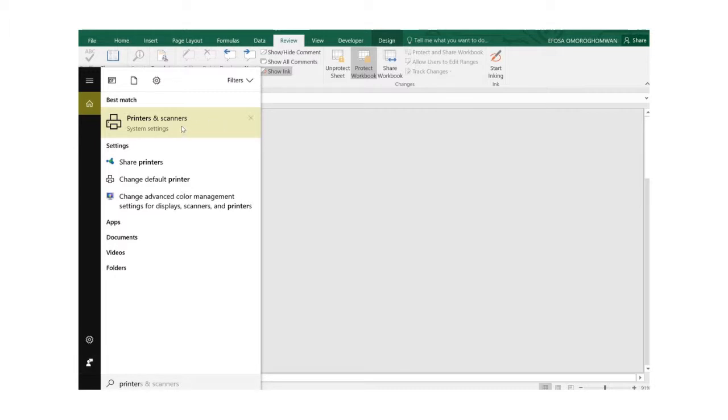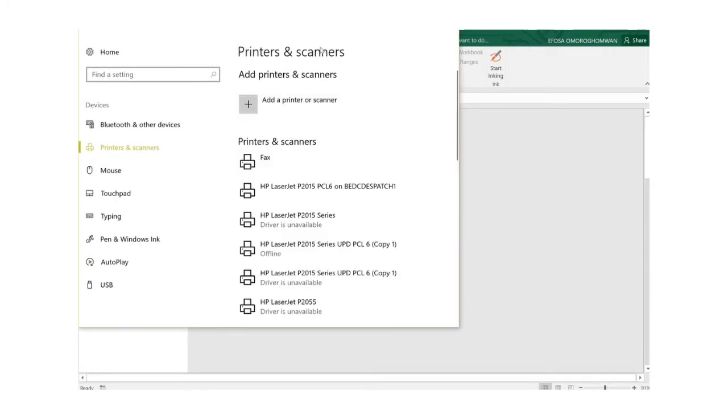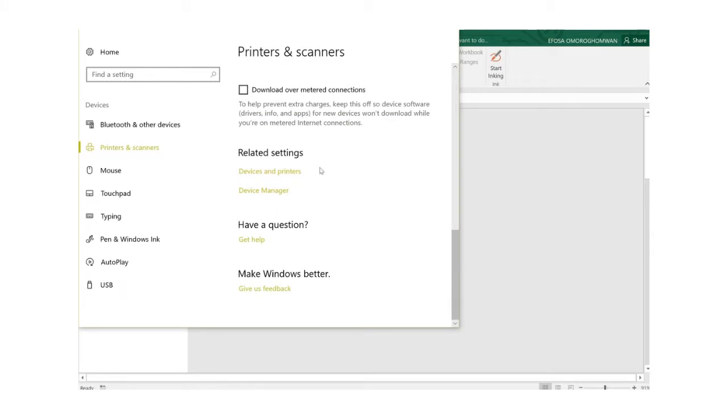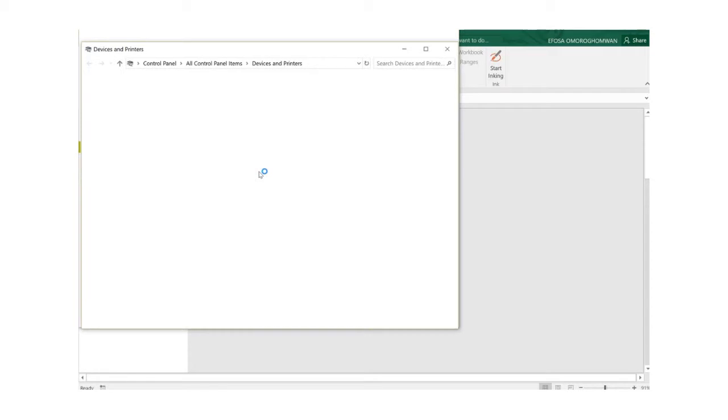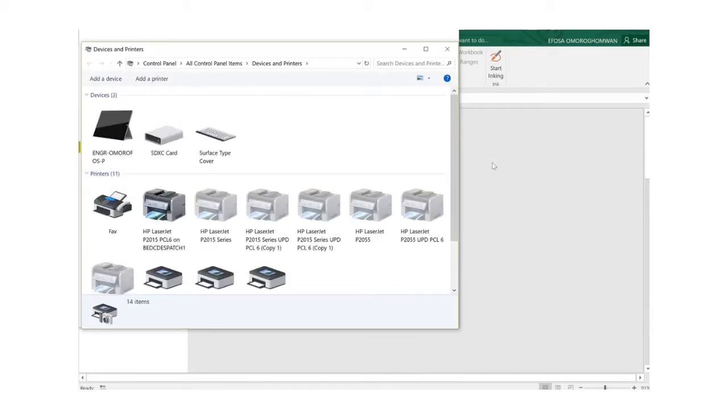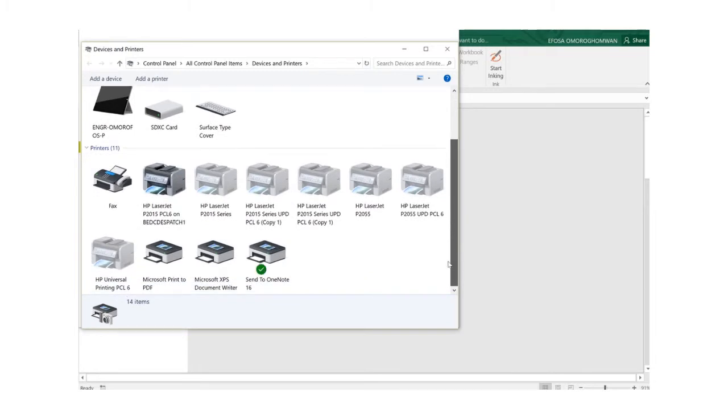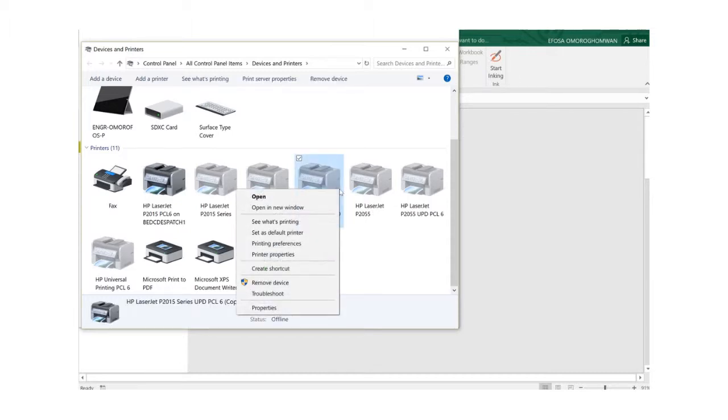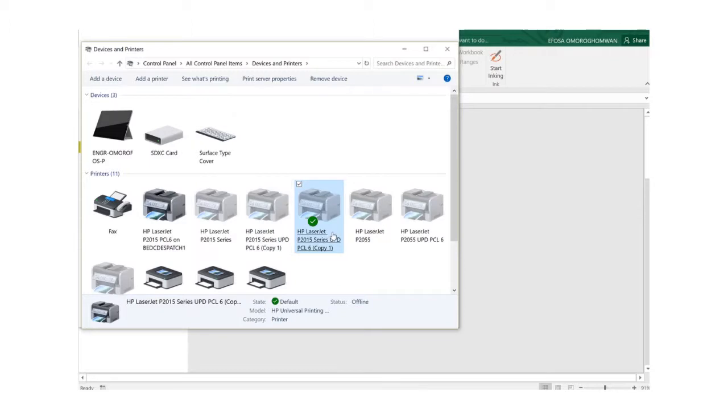Printer and scanner, you click on it. You scroll down. This is the way you navigate to where the printers are, devices and printers. Actually, that's what I'm looking for, devices and printers. You come here, the very printer you're interested in, the very printer you want to install, you right click on it and you select set as default. Please, this is very, very important.